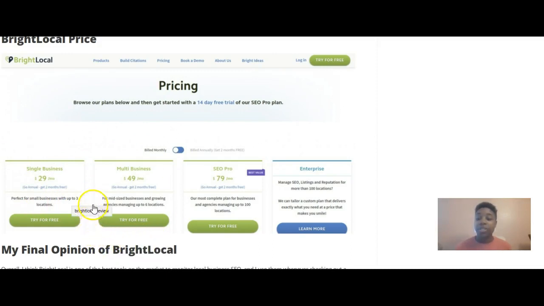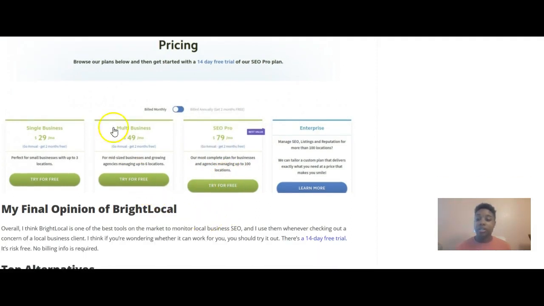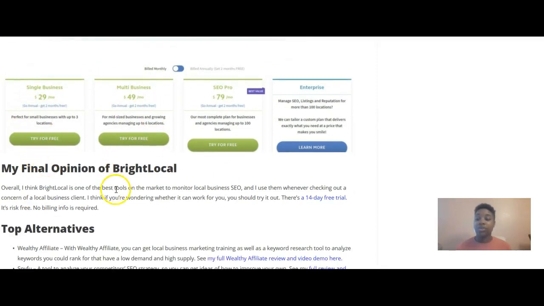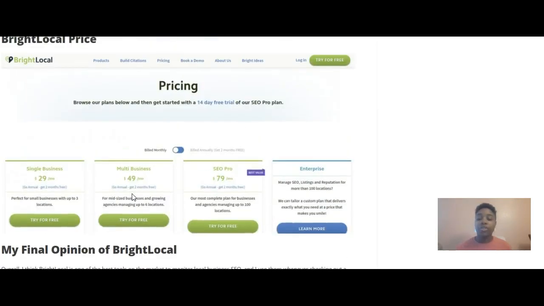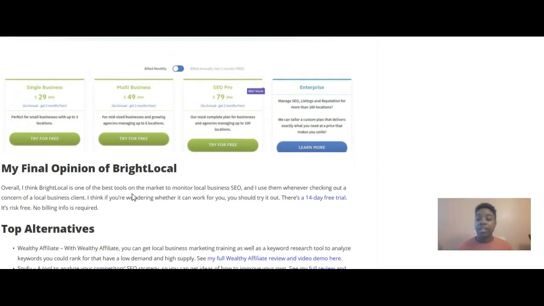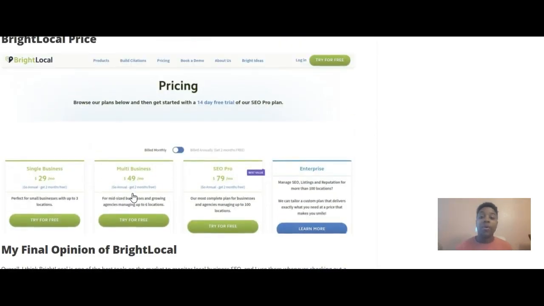For multi-business, it's $49 per month, and for professional, it's $79 per month, and you can manage up to 100 locations. So the multi is for 6 locations, and for the single business is 3 locations. So before I get into my final opinion and the top alternatives, I want to go ahead and do a demo of the software. So let me go ahead and show you what BrightLocal looks like.